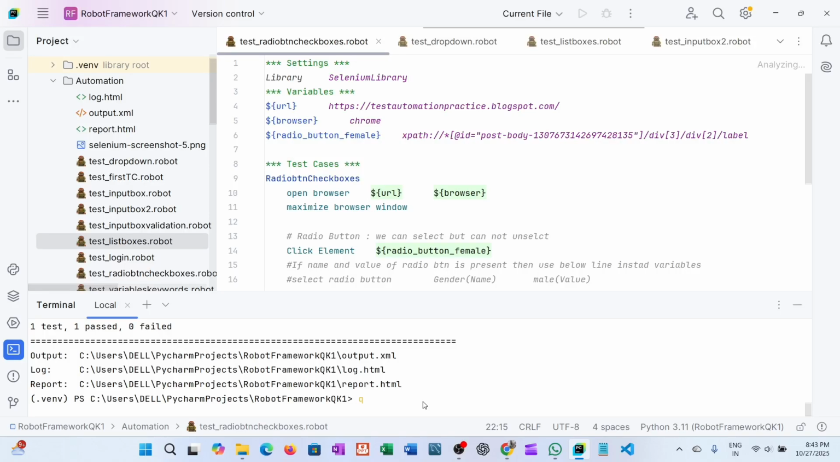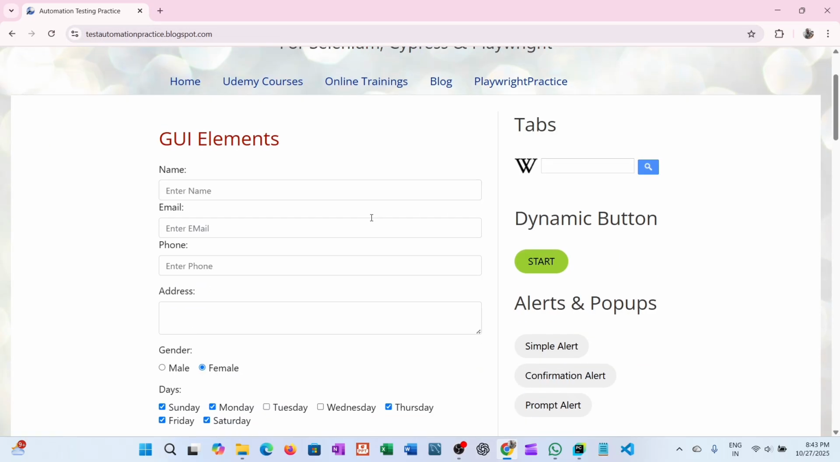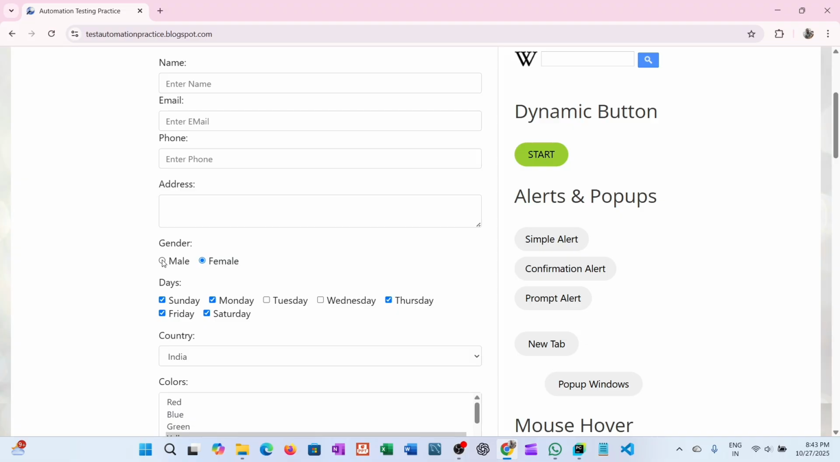Let's write the code for handling radio buttons and checkboxes. So first of all, we should understand radio buttons and checkboxes. So go to the website testautomationpractice.blogspot.com. Here we can see gender. There are two radio buttons. One is male and the second one is female.